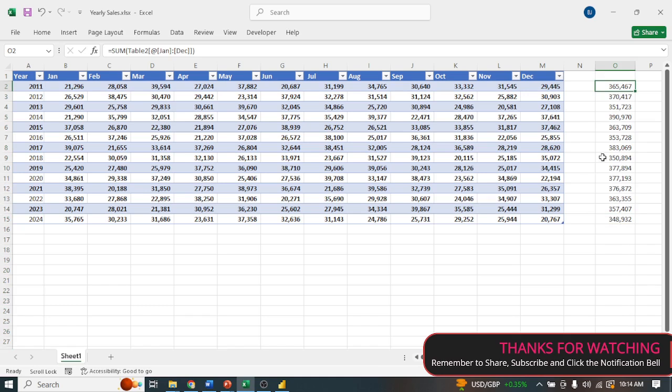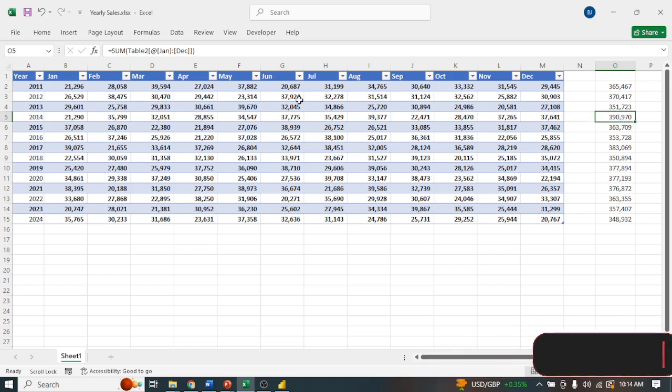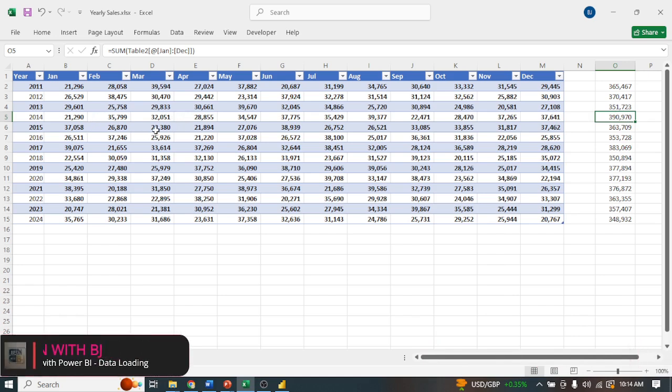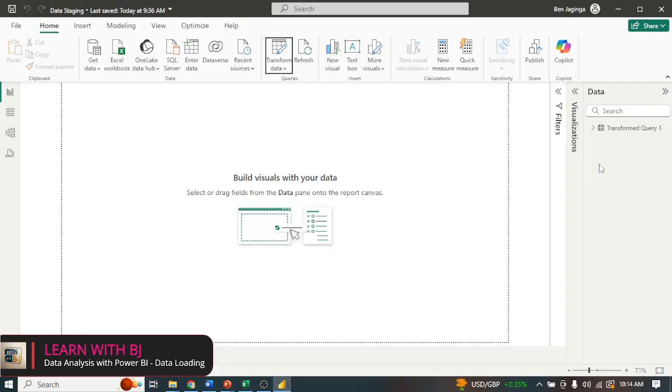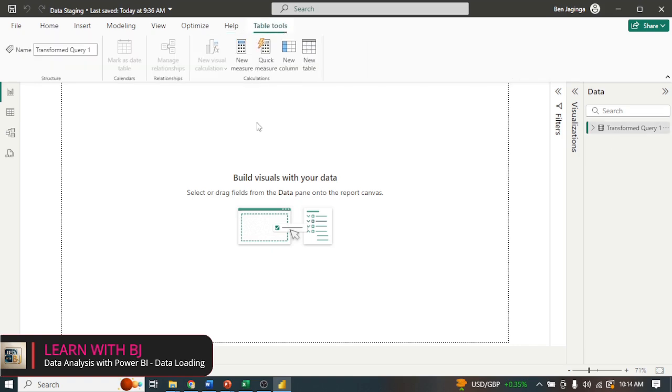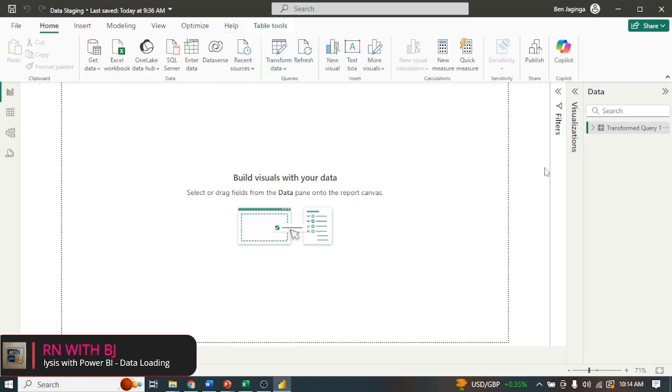So 2019 we have, 2014 we have 390. I think this should be the highest. So what I need to do, I want to change figures in 2015. So before that, let's just go back to our Power BI desktop and do a visual, to see if the changes will reflect within our visual.